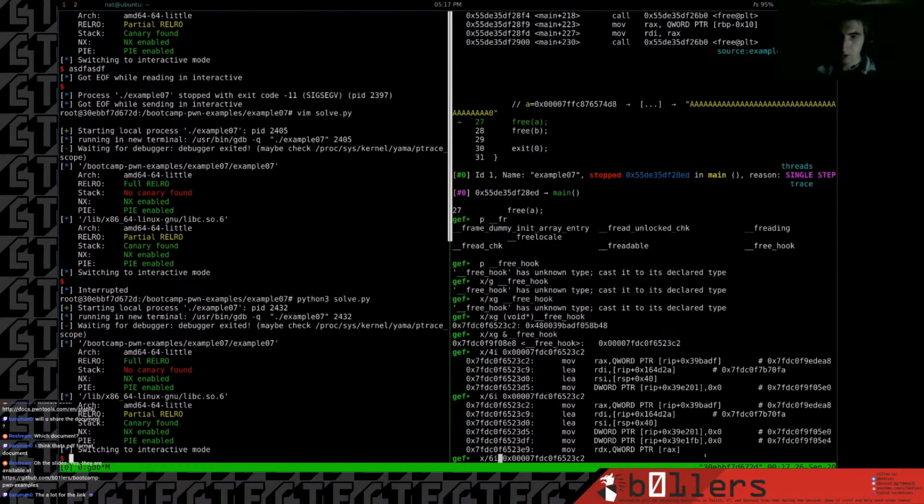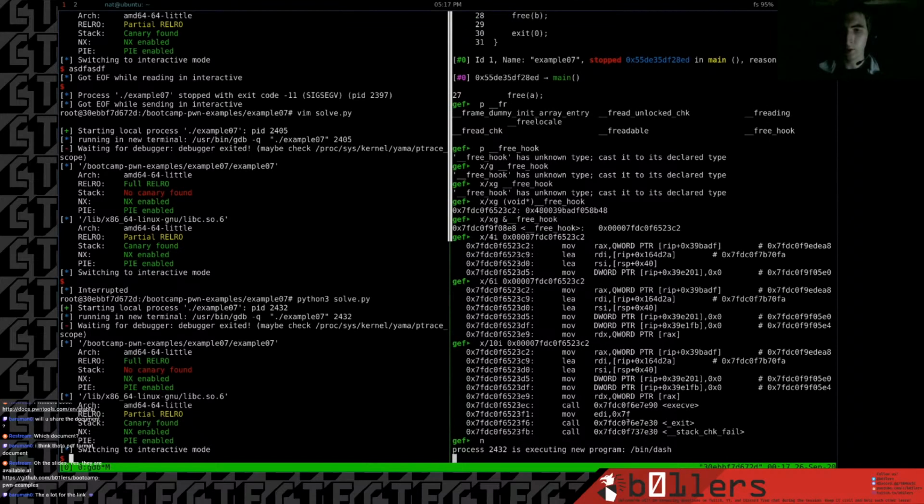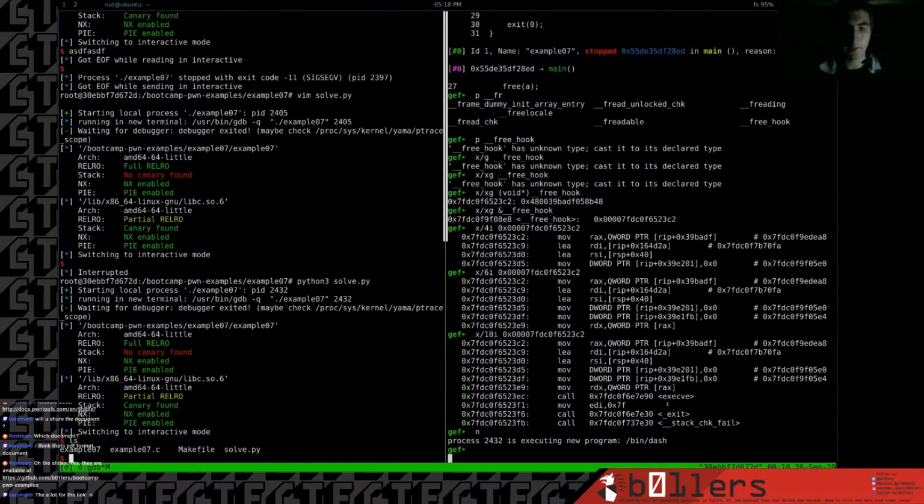We need instructions to see exactly down here. Yep, so that is correct, and we should be able to step to the next instruction where it tries to call free, and it now executes our shell, bin dash. Sweet. And so that's a quick heap example.